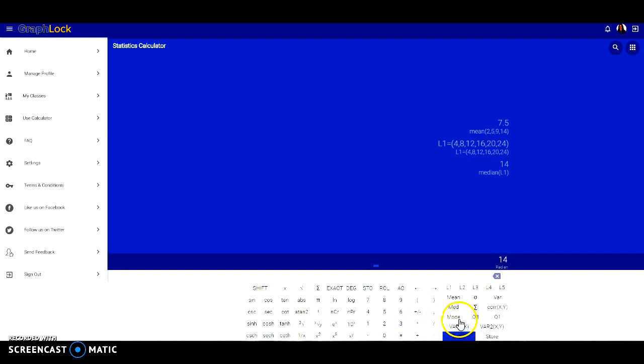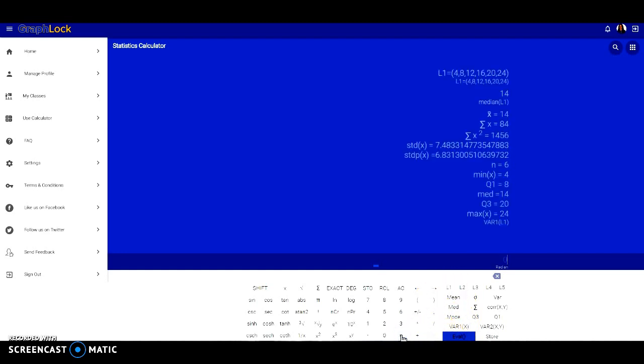Or if we want to find, say, the entire information about L1, I can just click right there, and now you can see we get the median, the mode, the standard deviation, the mean, quartile 1, quartile 3, and all the different things from that list. So that's how you can get started using the stats calculator on the GraphLock web app.